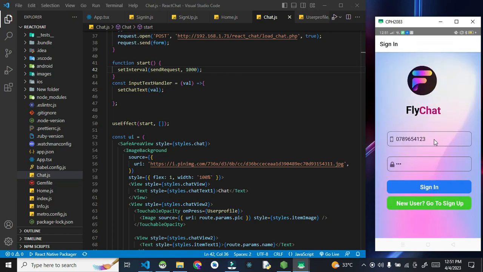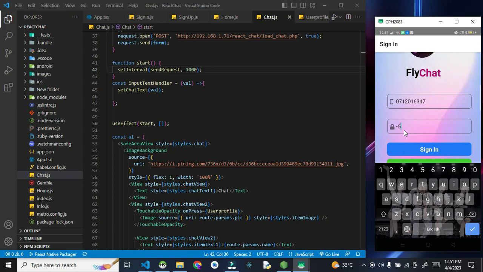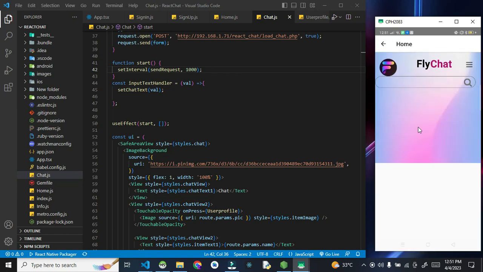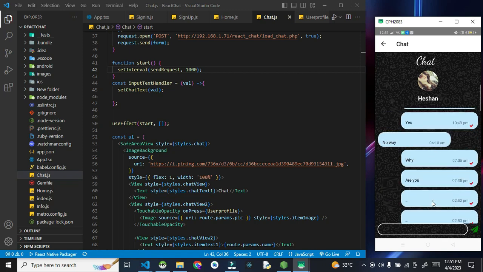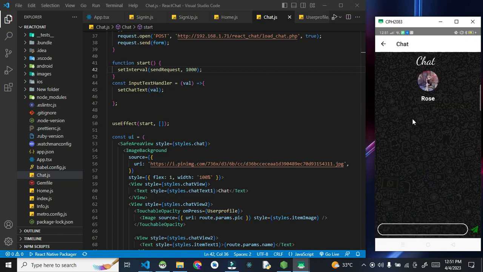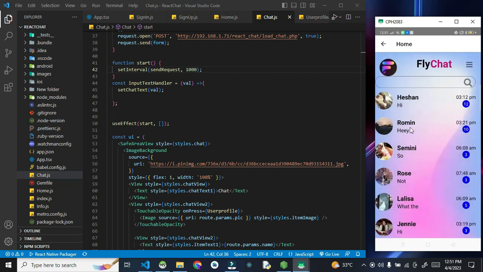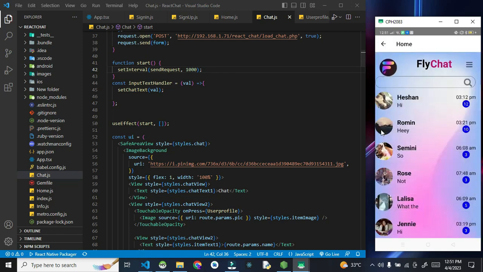I'll show you from another user, because that user didn't receive any chat. Okay, I'll show you this one. Now it takes only 1 second to load the chat, like 1 second.